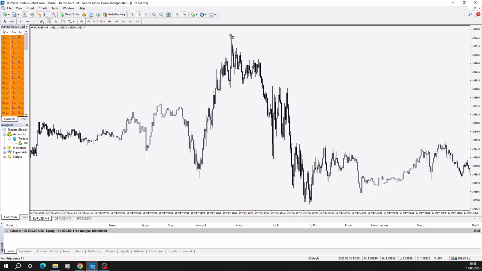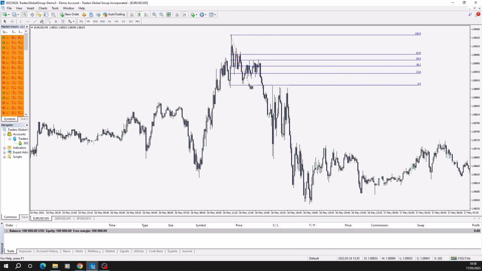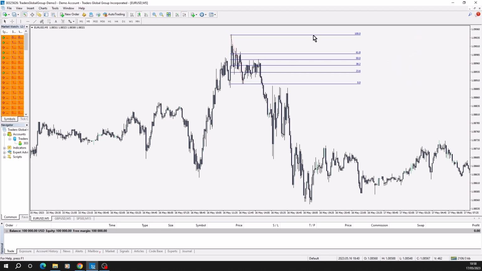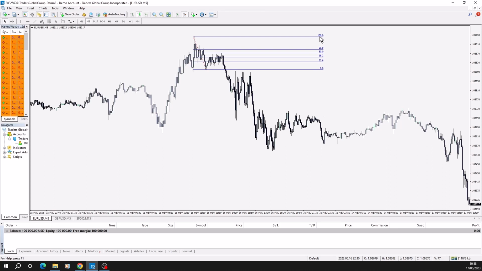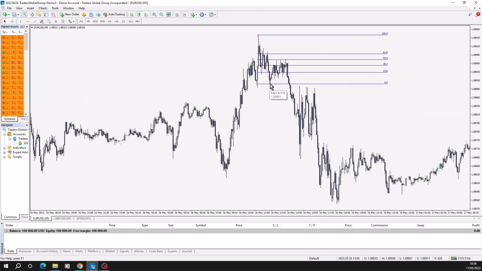So if I click the left button on my mouse, hold it and pull it down, let's say to this swing low here, you can see these different levels. At the top we have the 100% level, then the 61.8, 50%, 38.2, 23.6, and 0. So these are the standard Fibonacci levels that you would have on your MetaTrader 4 chart. In order to change them or amend them, you double click until you see the Fibonacci tool highlighted, and you right click on it and click Fibo properties.